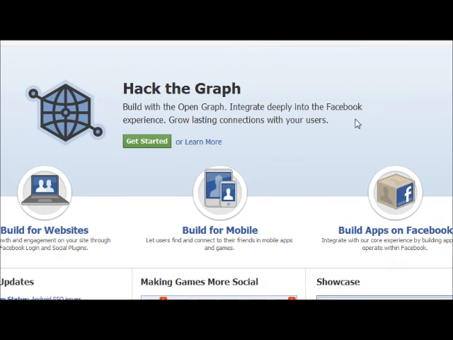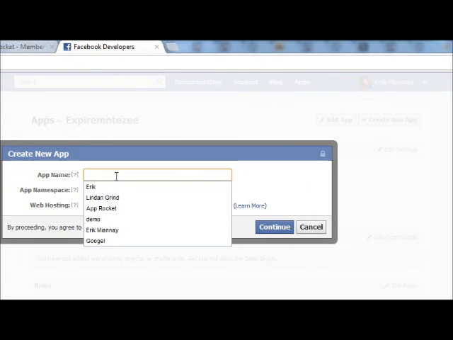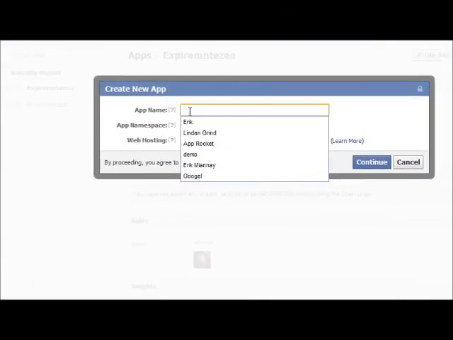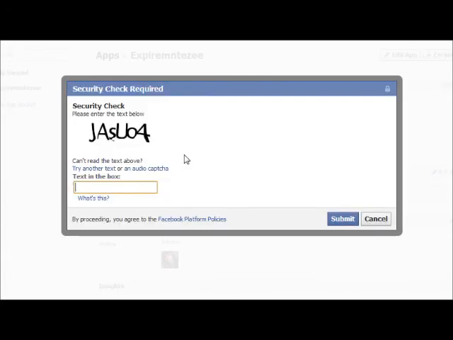Alright, hit apps. And now you want to hit create a new app. Now the app name, I named it Yahoo, so Yahoo Demo App. I'm just going to name it that. App namespace, you do not need since you're not going to have a canvas URL. Hit continue, small captcha code.